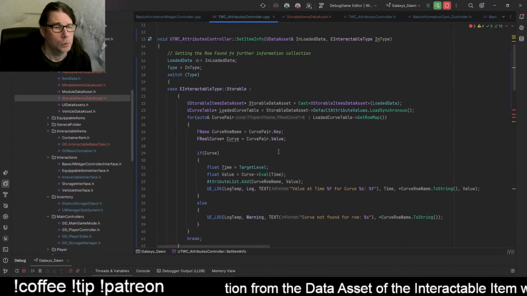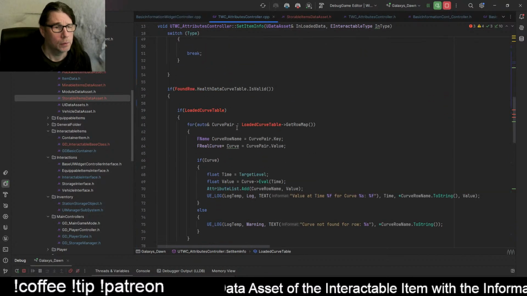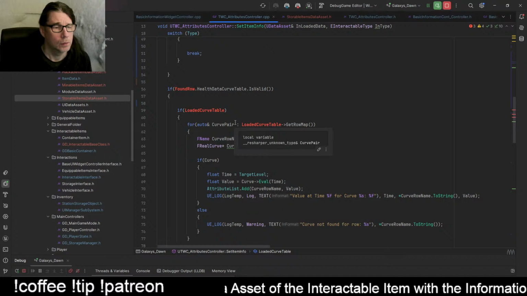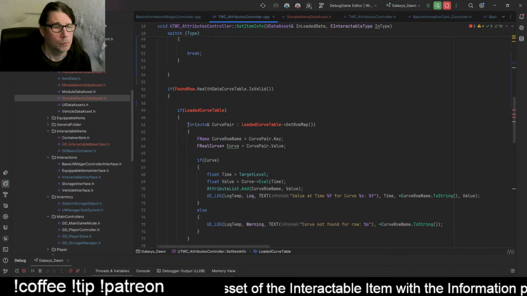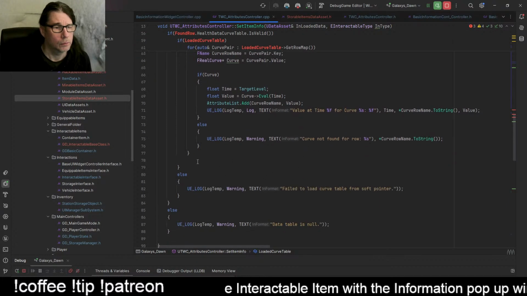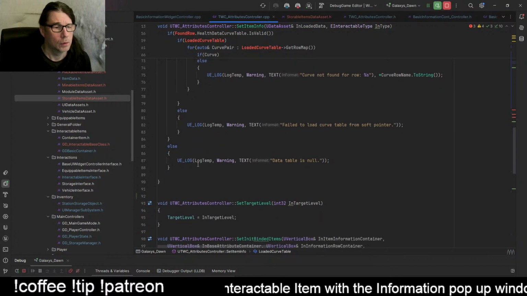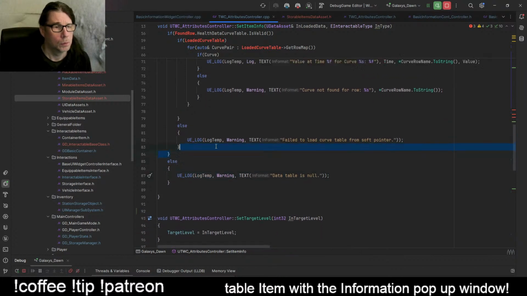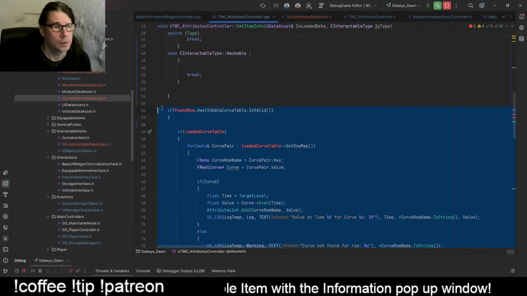So loaded get row map. If loaded curve table is valid, then we do curve payment, same thing here. Get the target level, do value for that curve. Okay, so this whole thing is actually what I do already.